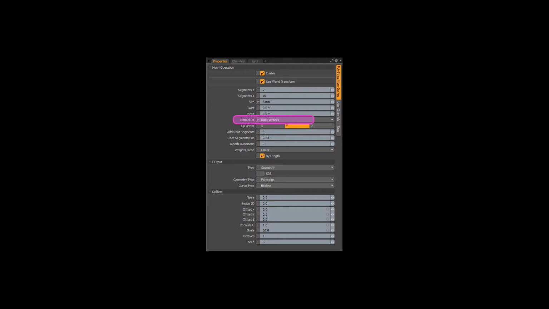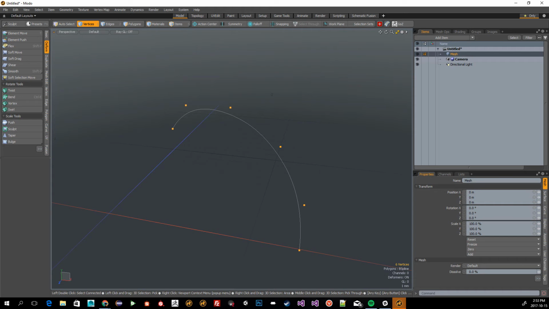Hi guys, today I want to show you how to use an important option of PolyStrips from Curves that I see is not always properly understood. And this option is the normal direction option, where you can choose root vertices. So let's see a practical example.